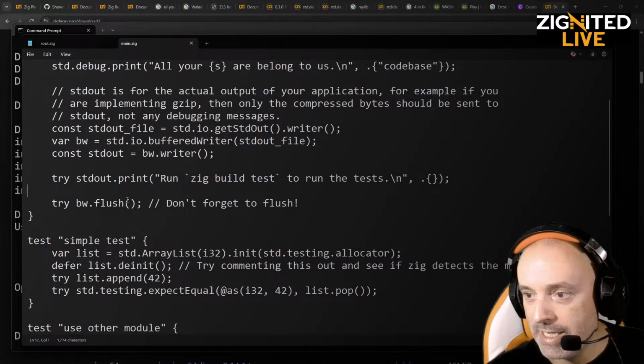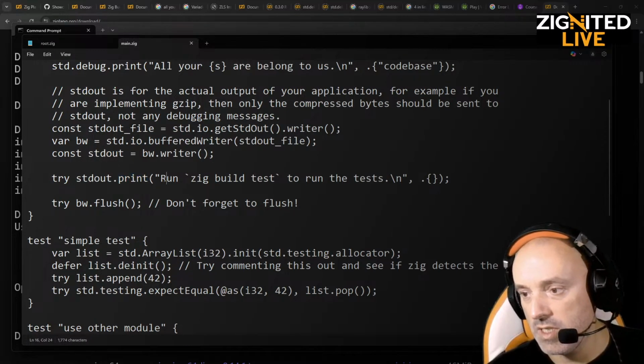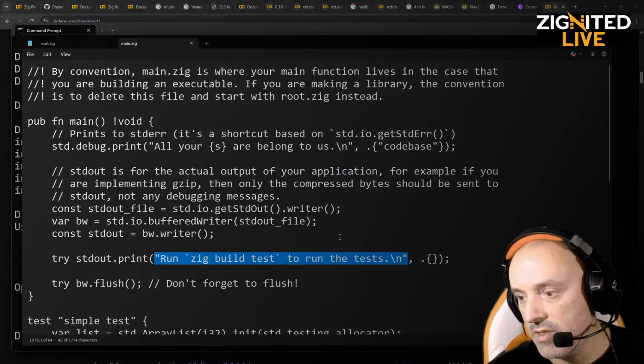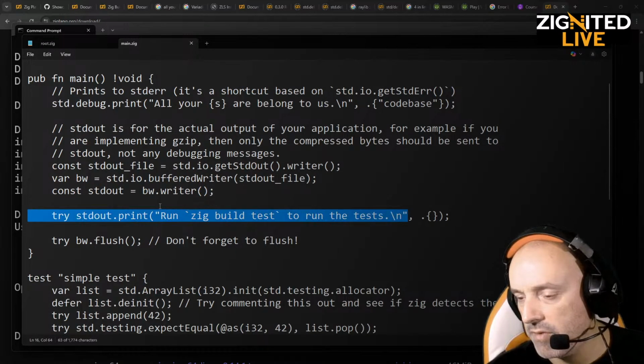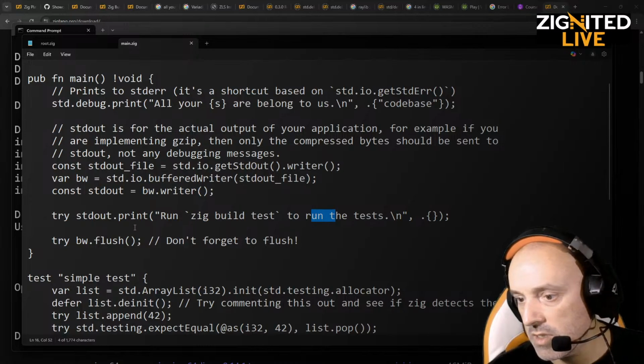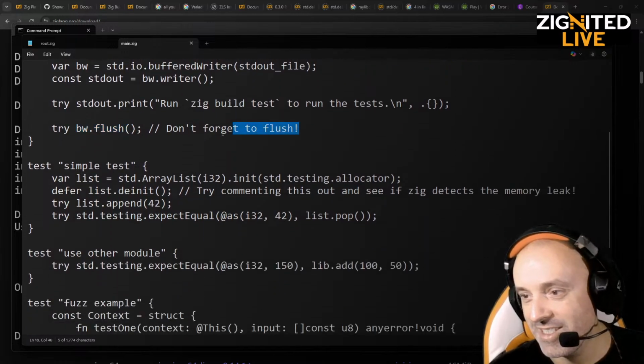Okay, then what they do, they just use the std out print. So they use this struct or whatever it is, and they say dot print on it, and in a similar way to what we did in the standard error output, they have the string literal, and they can also use the interpolation here with these tuples, but they don't use it here. So they just say run Zig build test to run the tests, and then they flush it. Okay, they clear the buffer. Don't forget to flush. Yeah.